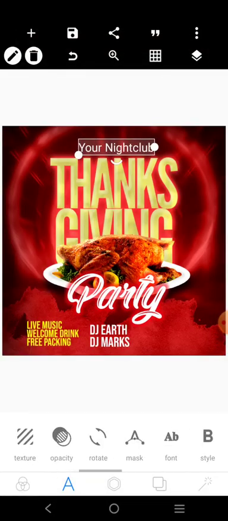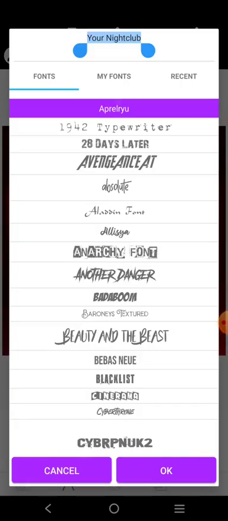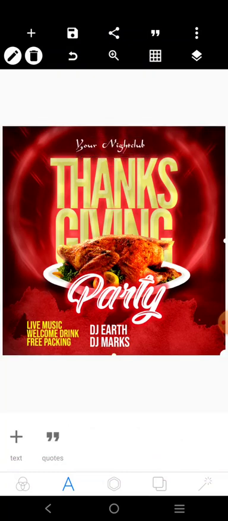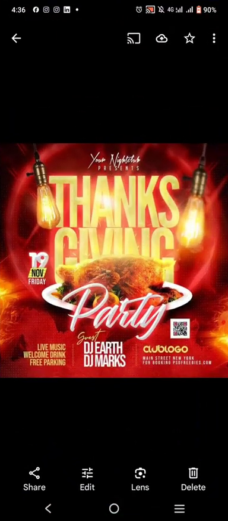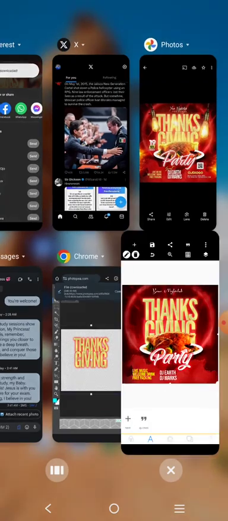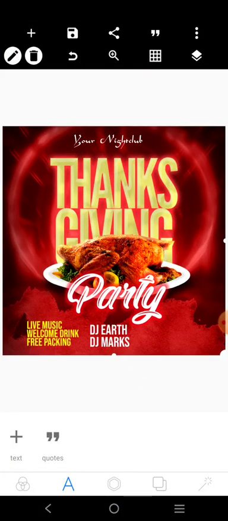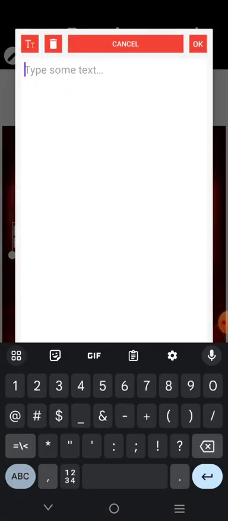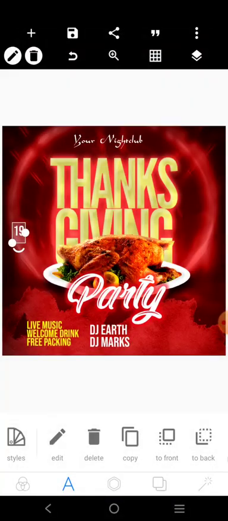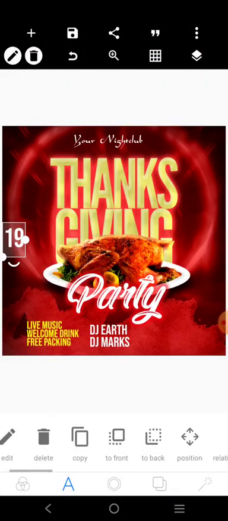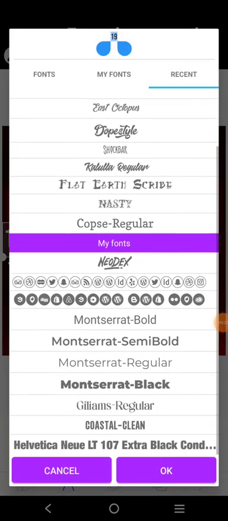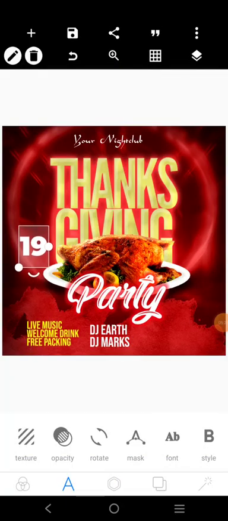Alright, so we can just come over here and look for just one kind of font like that. Alright, so check here, you will see that this is 19 November Friday. So let's go 19 November Friday. So let's put it here, 19th. Okay. Right, so the kind of font that is there is this particular one. So, right, something like that.